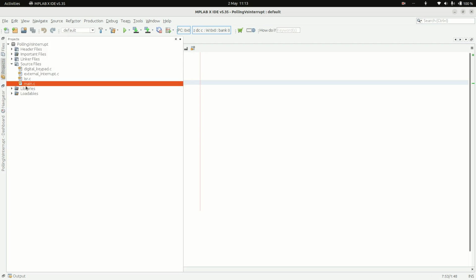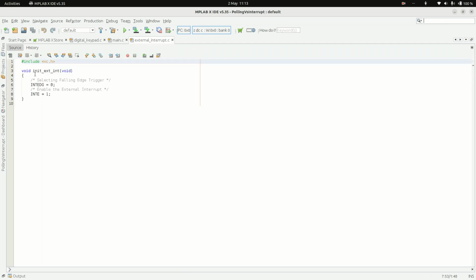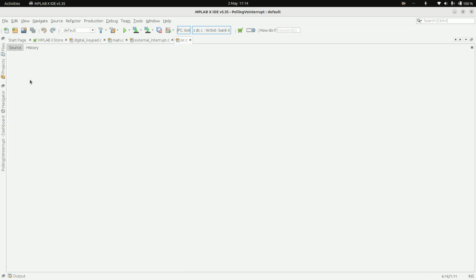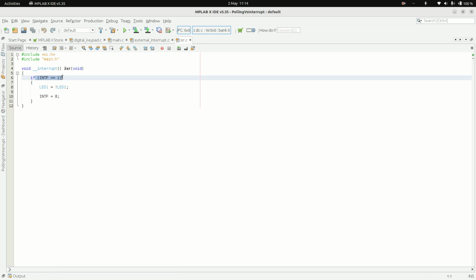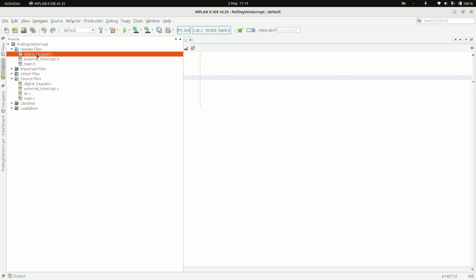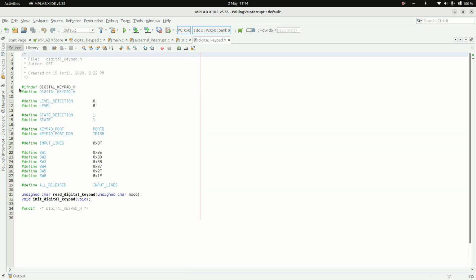Here we have one more file, external interrupt.c. See, it enables the external interrupt and selects falling edge trigger, and in isr.c you can see INTF equals 1. Here we also have header files.